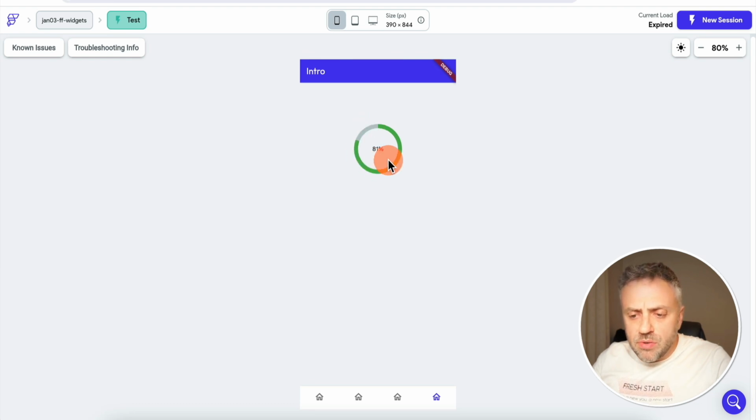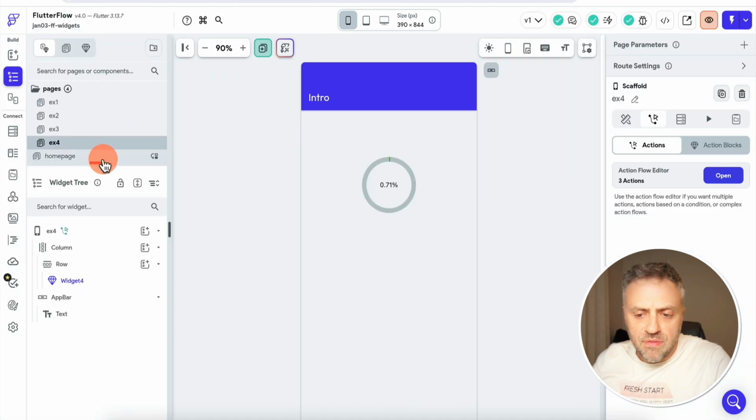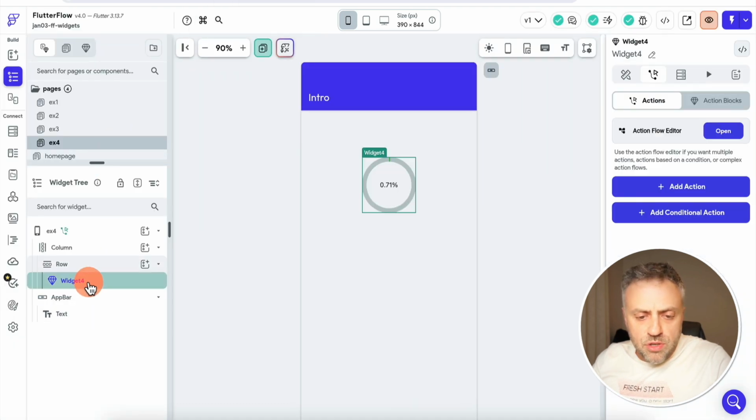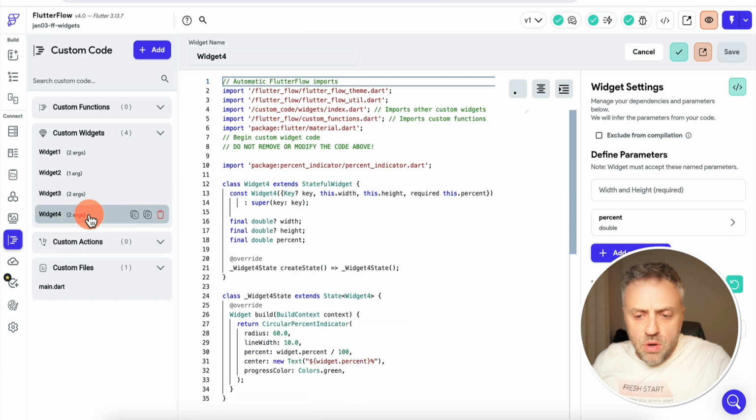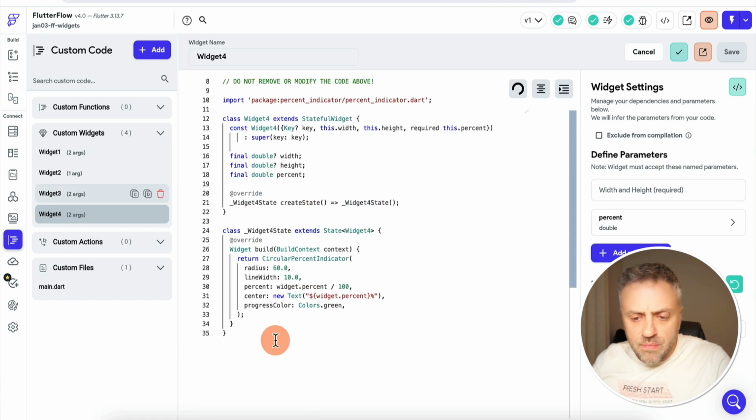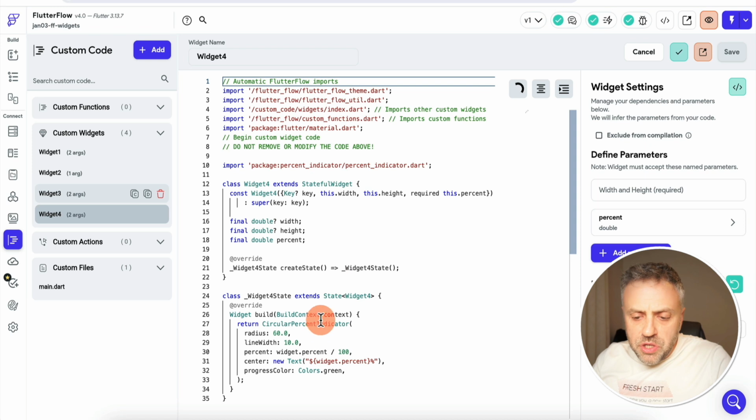And this allows the user to know exactly where they're at. It allows the user to see exactly what's going on, how much of the action has been completed, and how much more they need to sit and wait for this to finish. So these are very, very easy to implement. Let's go ahead and jump back into FlutterFlow. I'm using this widget 4, come back over here, widget 4 here, and this is all I'm doing. The simplest custom widget out there.